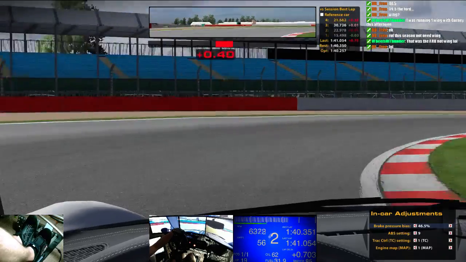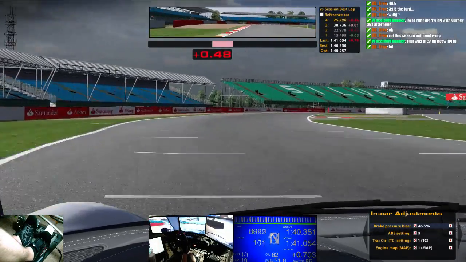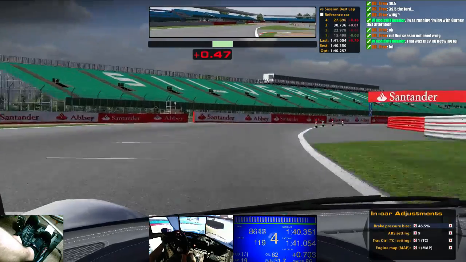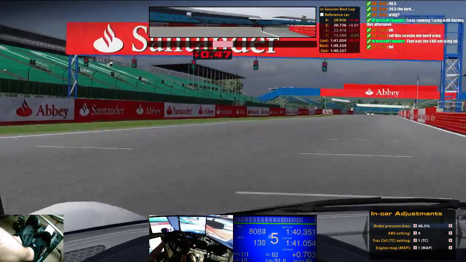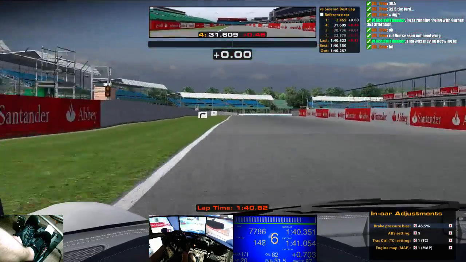I'm kind of driving sloppily, just so you guys know. Probably heating the tires up a little bit more than I should be right now, especially the fronts, probably because I'm overdriving corner entry, so I'll try and back it up a bit. 40.82.